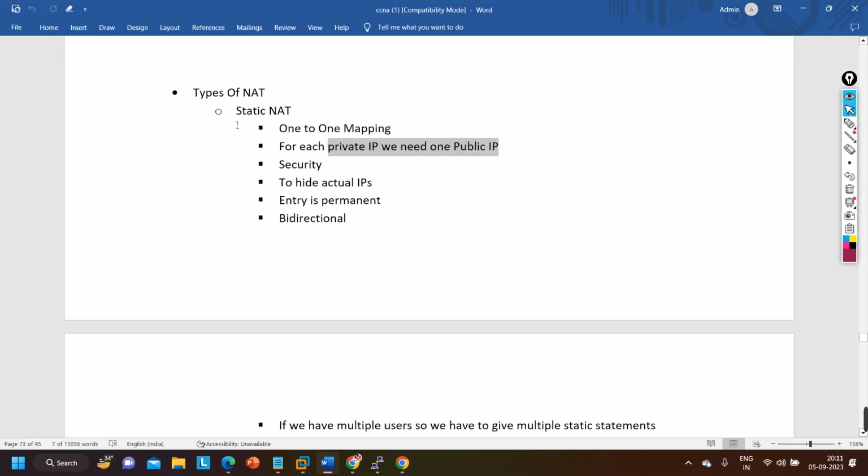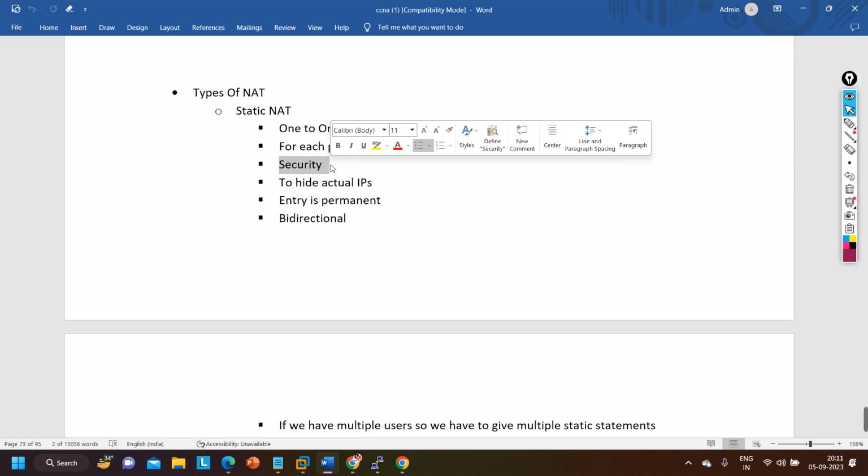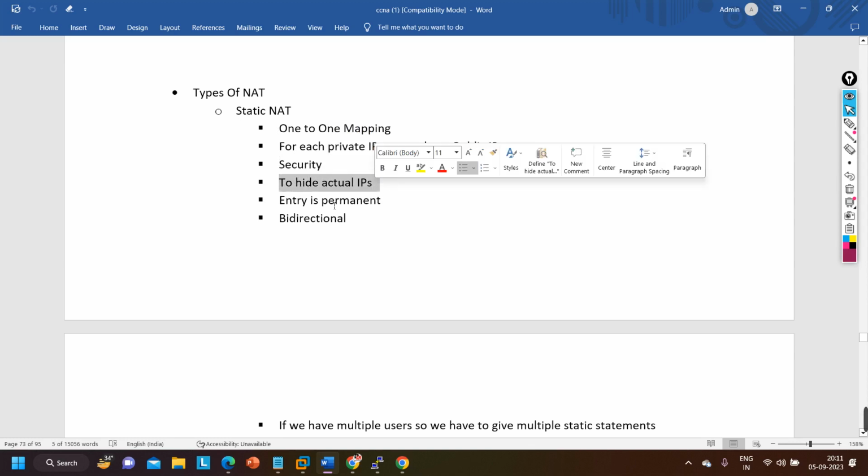If you want to read more about static NAT, you already have this notepad, you can read. Security purpose: how? Because we can hide our private IP address. Through the public IP address, anyone can access my server. That's why we say that for security purposes, static NAT is good, to hide the actual IP address.